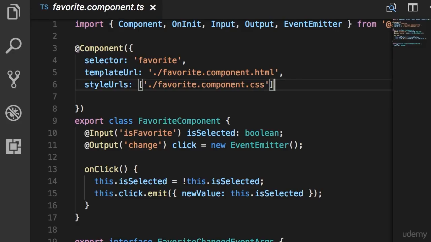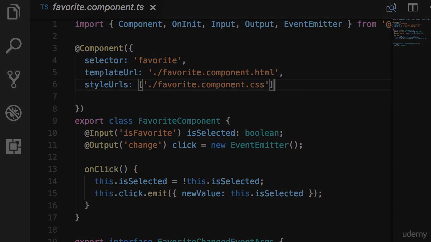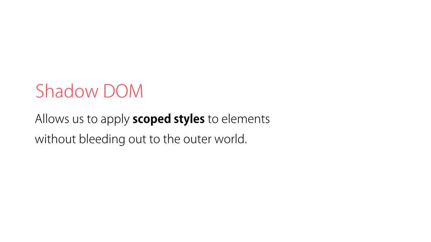So in the last lecture, I explained that the styles we apply to our components here are scoped to this component. So they will not leak outside the template for this component. But how does that work? Well, before we get there, we need to look at the concept of shadow DOM. If you have never heard of shadow DOM before, it's basically a specification that enables DOM tree and style encapsulation. Simply put, it allows us to apply scoped styles to elements without bleeding out to the outer world.